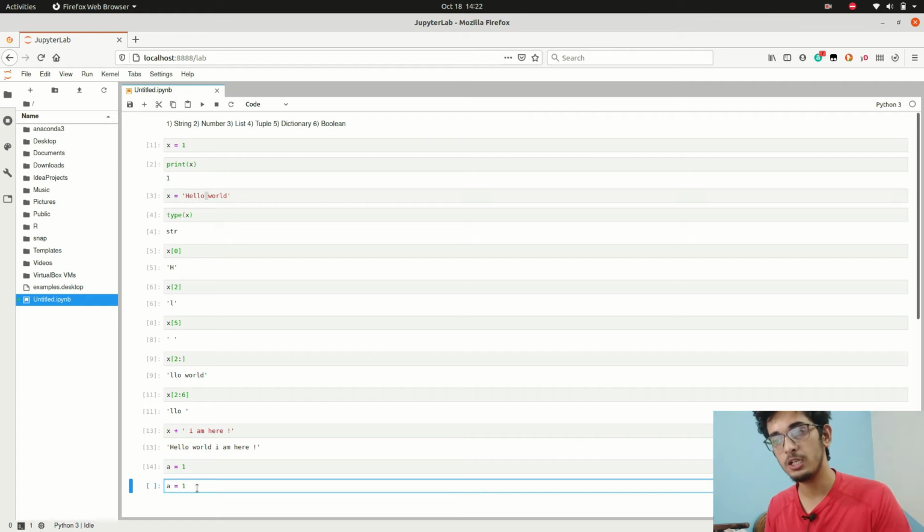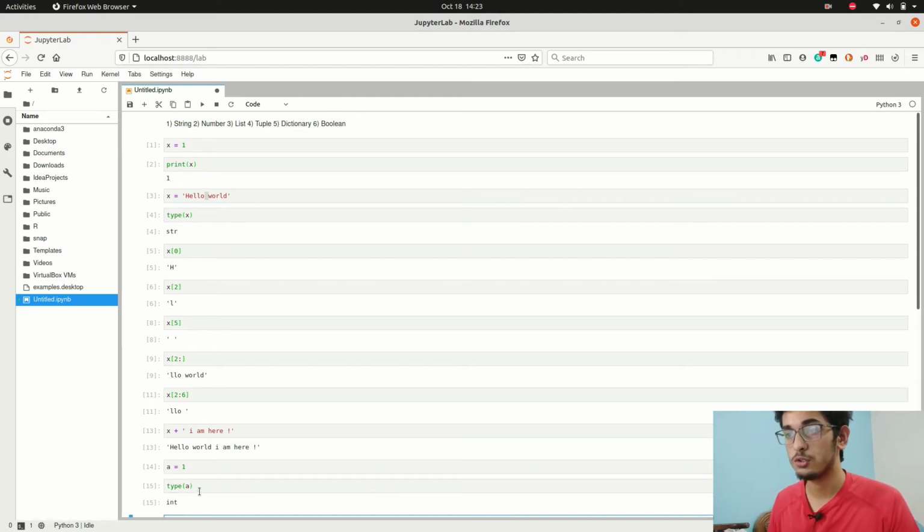Okay, it has been initialized with the value 1. So that is the major difference between the declaration and the initialization. Okay, so if we check its type, remember this thing, if you want to check the data type of any variable, you just type type and in parentheses you pass that variable, so it's going to give us int.